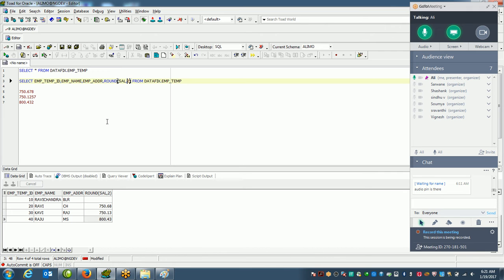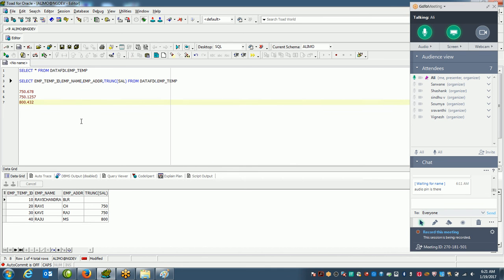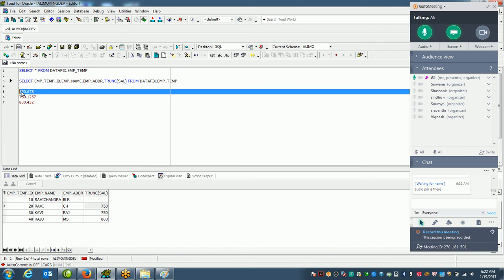Okay, coming to trunc. So now you have seen the round function. Now trunc, so trunc of salary. Trunc will also display the value the same as round, but there is a little bit of difference. You can see here for the first record we have used trunc, right? In the actual table we have 750.678. Earlier with round, since after the decimal point we have 6, it added 1 to the previous number, whereas the trunc function will not add anything.